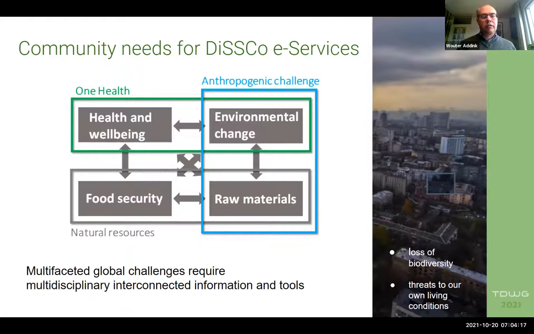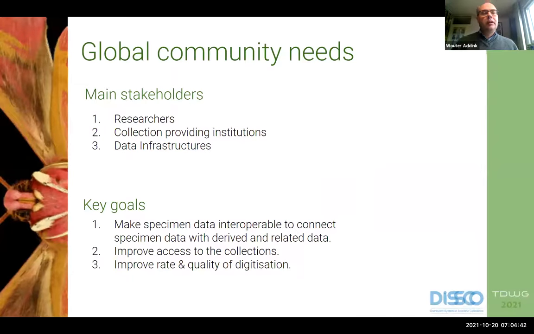These global challenges require multidisciplinary interconnected information and tools. And so one of the major goals of our services is to make the specimen data, the specimen collections, technically able to become interconnected with this multidisciplinary information. So looking at the global community needs, who are our main stakeholders? These are the researchers, these are the collection providing institutions themselves. And last but not least, there are also the data infrastructures that deal with specimen or specimen related information.